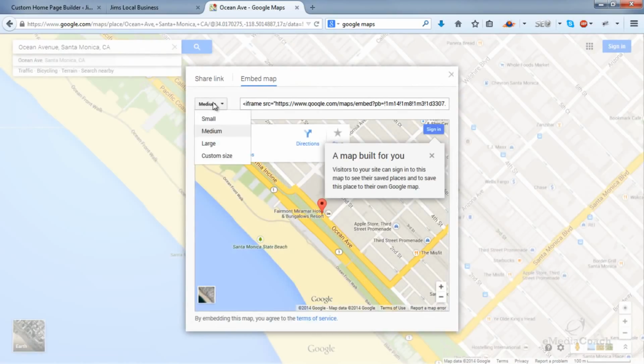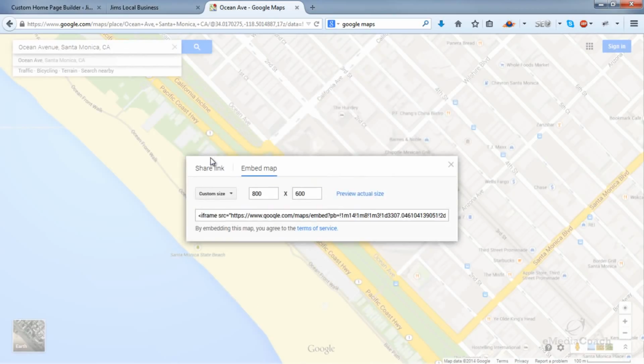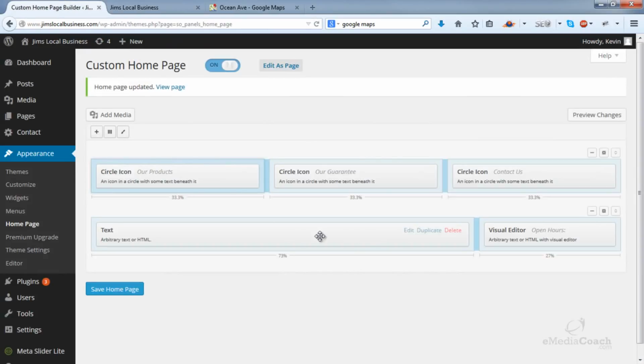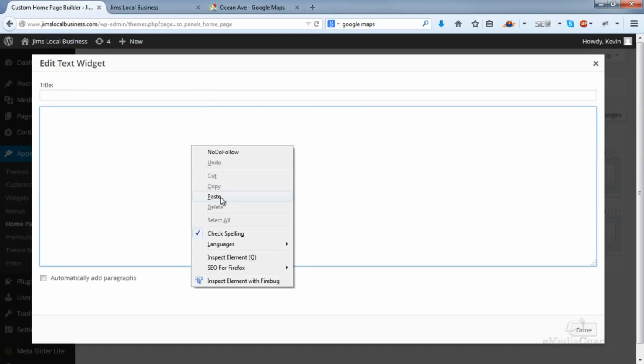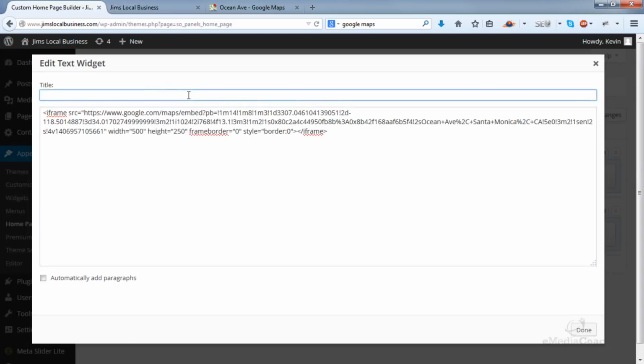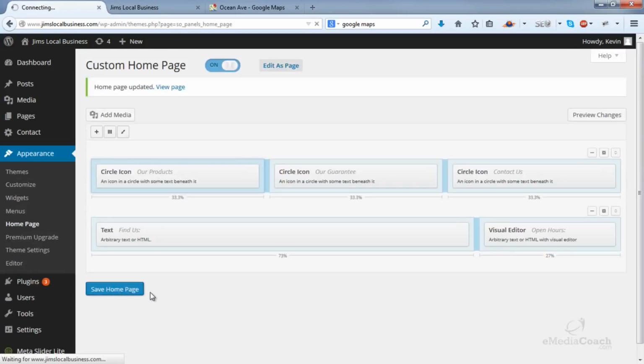Let's choose a custom size. Say 500 by 250. Then copy, edit, and paste the code in here. You can give that section a title such as Find Us. Hit done and save.